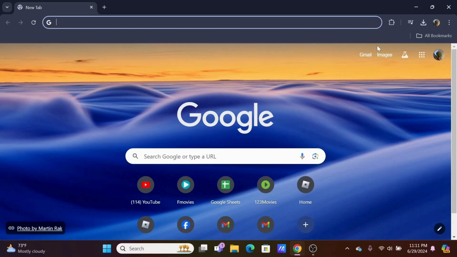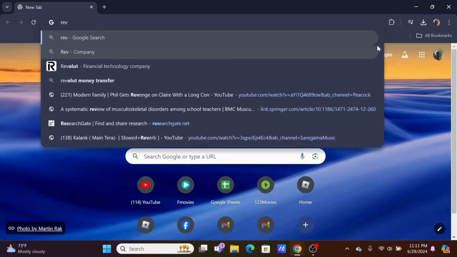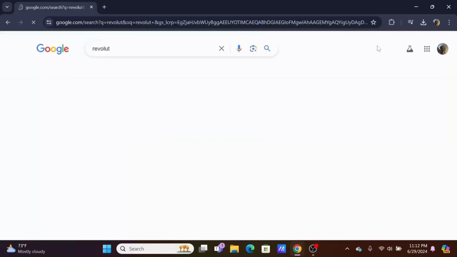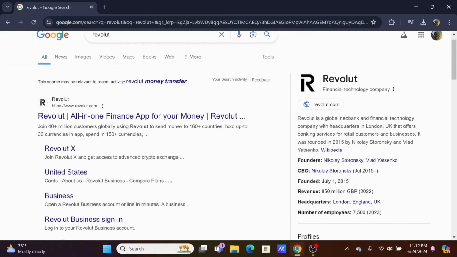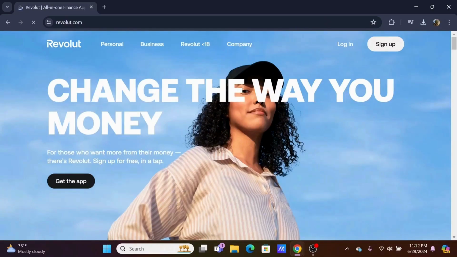Starting off, you need to launch a preferred browser in your device. In the browser, you can search for Revolut or just tap open your Revolut application. If not, you can open up your Play Store or App Store to get yourself your Revolut app.